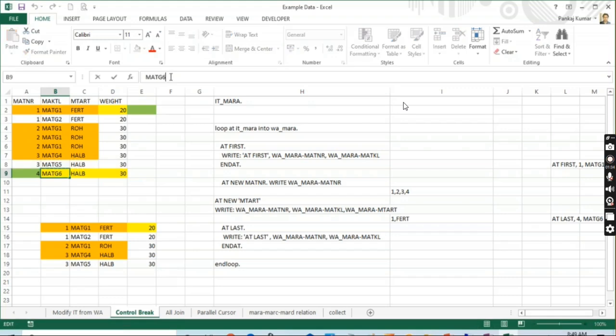it will not trigger. Okay, because here also HALB, here also MATG5, which is same, right? But here also it will trigger. Why it will trigger? Because this material is different, right? If it would be 3, then it will not trigger. If it is 3, then it will not trigger, because everything to the left of HALB is same, so it will not trigger. But if this 4 you are having, then it will trigger.